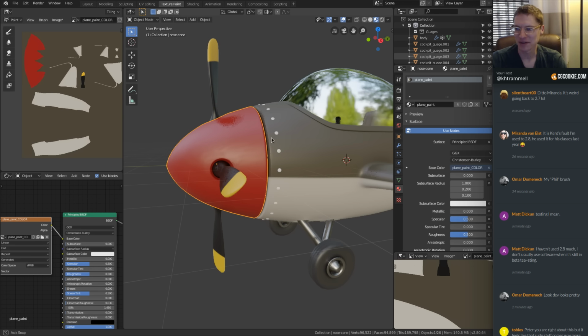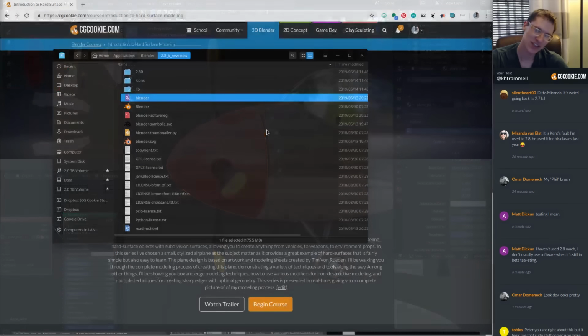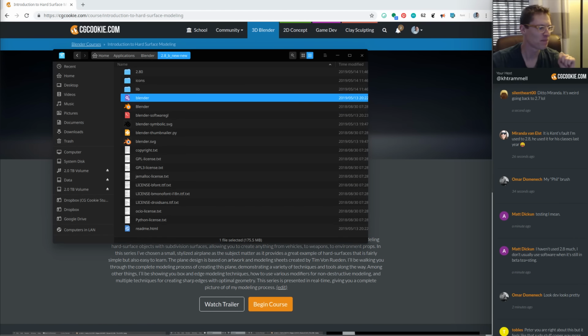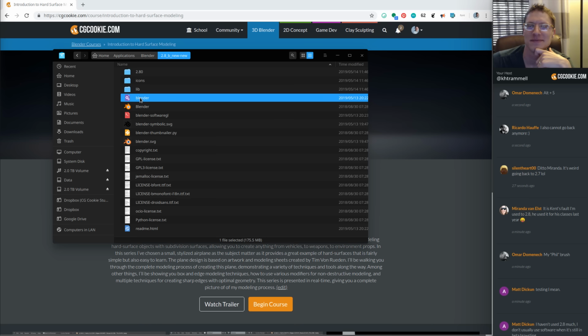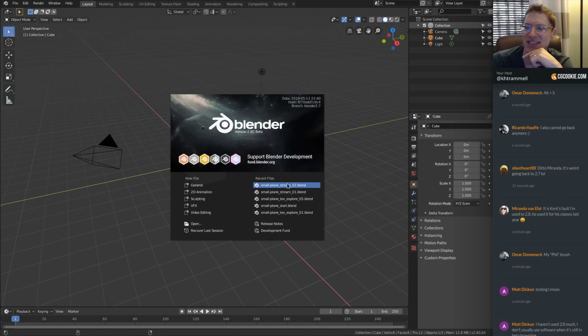I think we might have a crash. And I didn't save my texture. Does anyone remember the hotkey for saving the texture? Is it Alt S? Oh, nuts. Buzzkill.